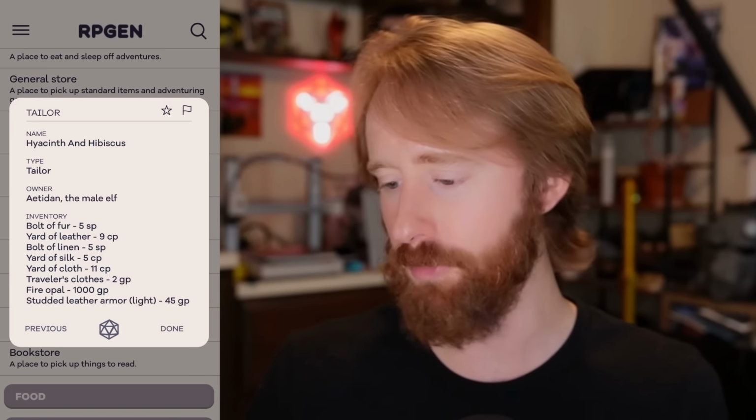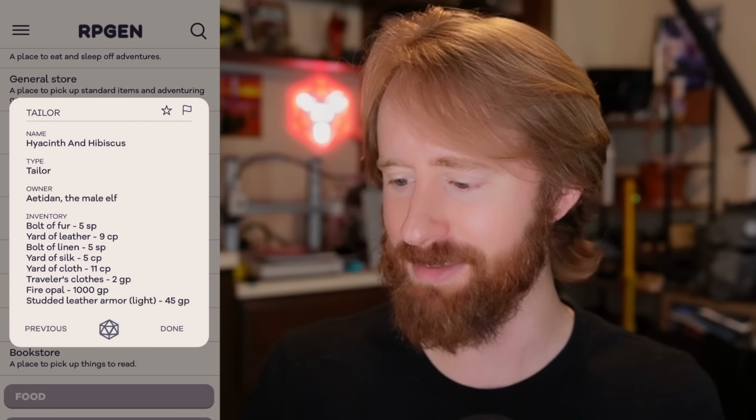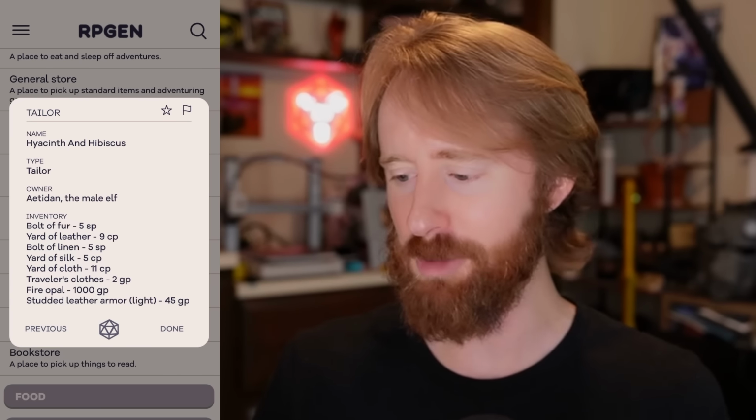Now, if you don't like what you see, you press this D20 icon, it will re-roll it for you. But if you do like what you see and somehow your players immediately become attached to the Hyacinth and Hibiscus tailor shop, then you might want to press this little star here, and that will save it as a favorite.